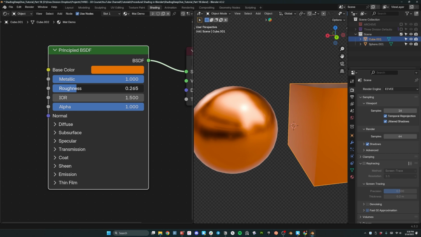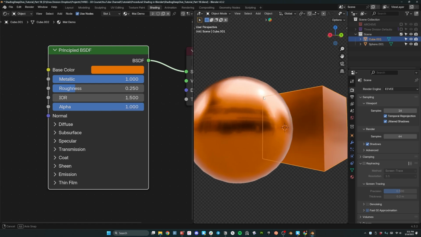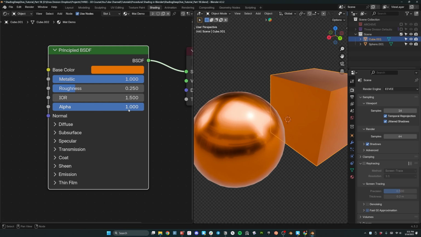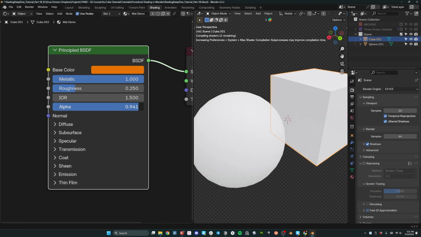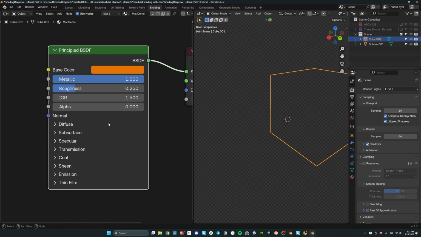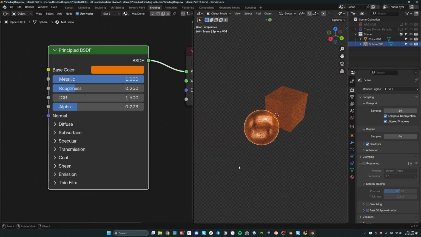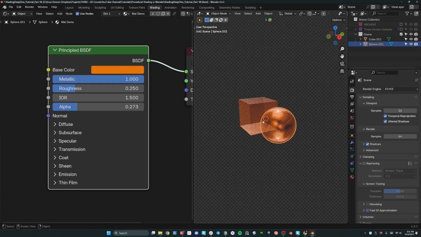I'm going to bump this up to something like, let's do 0.25. And of course, you can left click here in any of these values and type in the value manually. The IOR has to do with the way light bends as it passes through an object. We're not going to talk about that in too much detail right now. Alpha has to do with how transparent the object is. So here at 0, you can't see it because the shader is not showing any of it. And then here in the mid-range, you can see that we have transparency existing in our object. It's basically, is the object on or off?